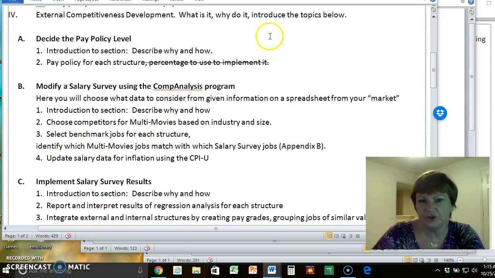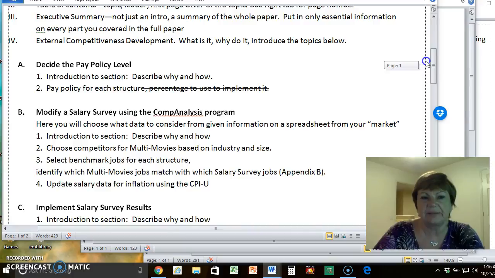And you tell me which one you chose and talk about why you might choose one or the other. Pay policy, if you had more than one structure, you could have lead with this one and lag with that one if you wished. Many of you don't, but that is certainly a possibility.